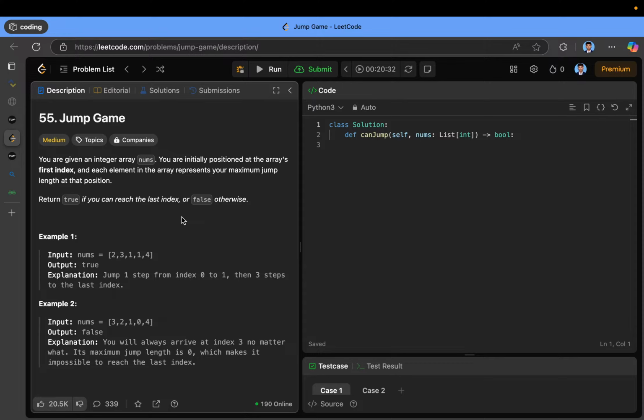You are given an integer array nums. You are initially positioned at the array's first index, and each element in the array represents your maximum jump length at that position. Return true if you can reach the last index, or false otherwise. Okay, I think this should be easy.